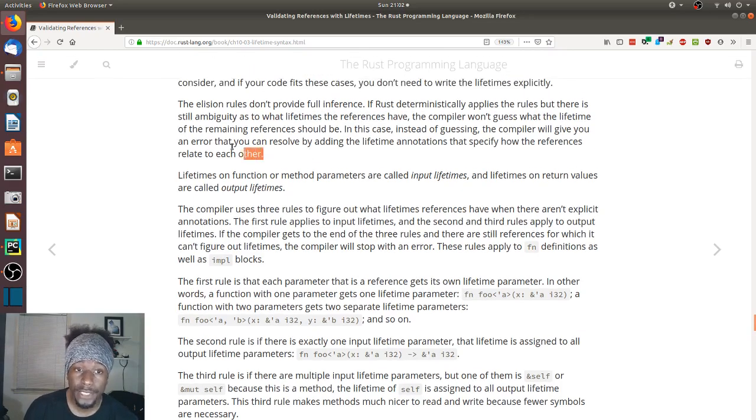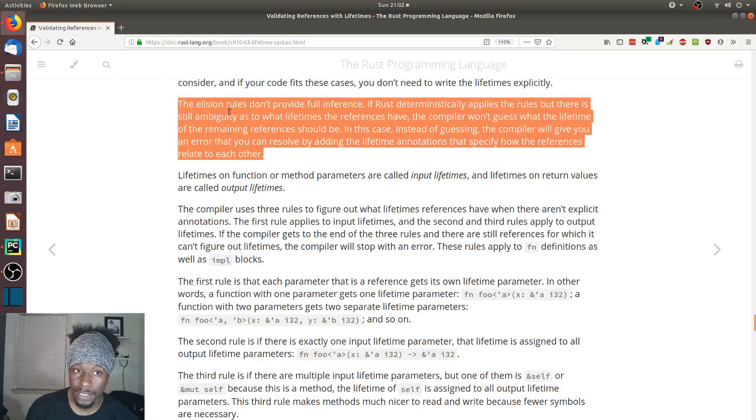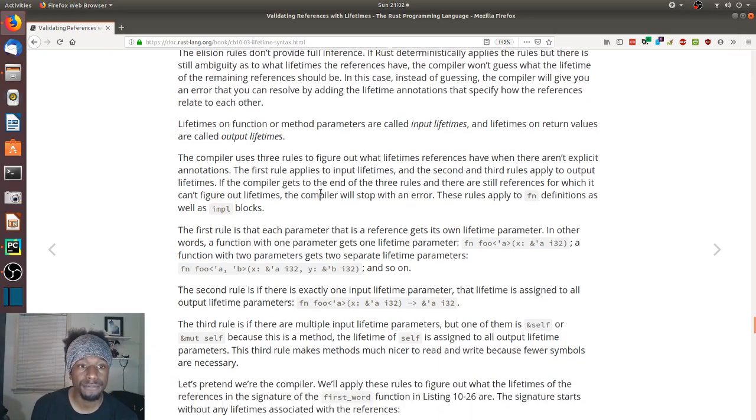So here they're saying that if the rules are applied, like these rules that they haven't mentioned to us yet, and post them being applied, there's still some ambiguity as to what a lifetime parameter could be for one of these variables, then the compiler is going to throw an error and tell us that we need to specify the lifetime parameters. Seems legit.